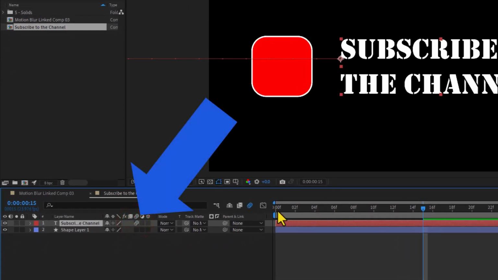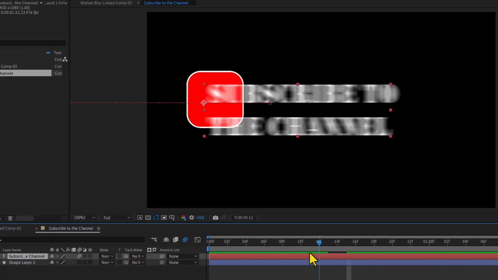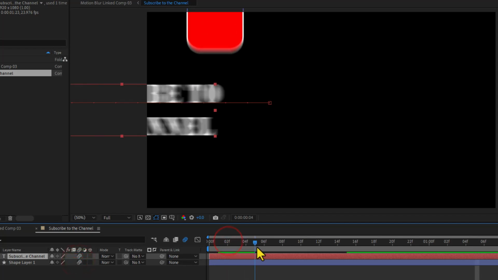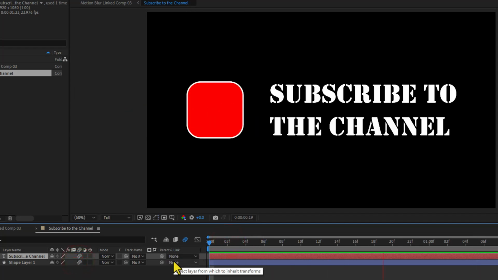Enable motion blur in the text layer. The text layer is now blurred during motion. Enable motion blur in the shape layer as well. Perfect. Now the movement seems natural.